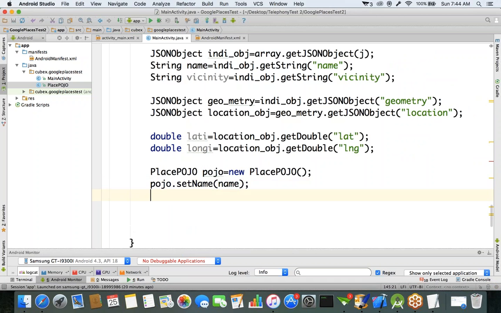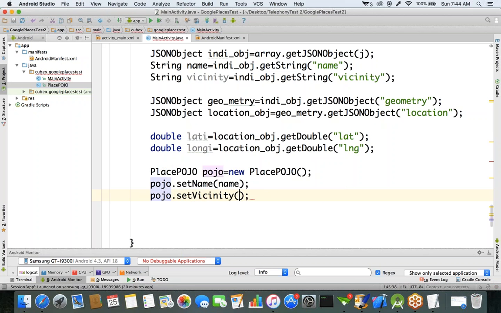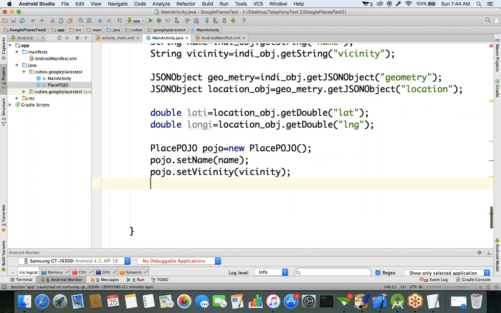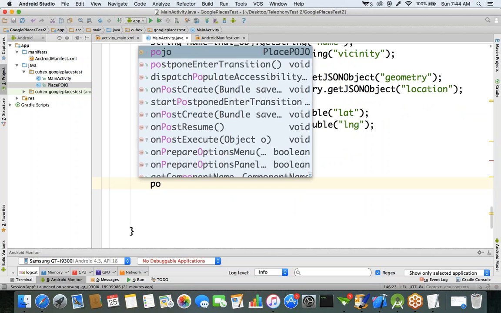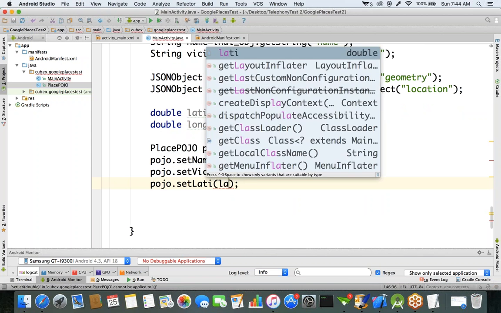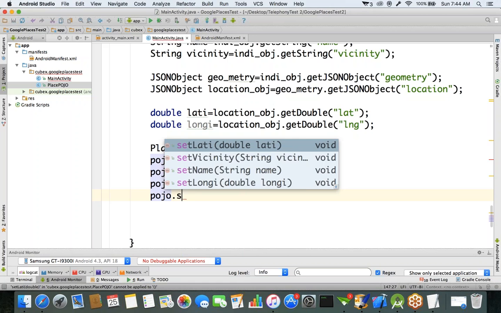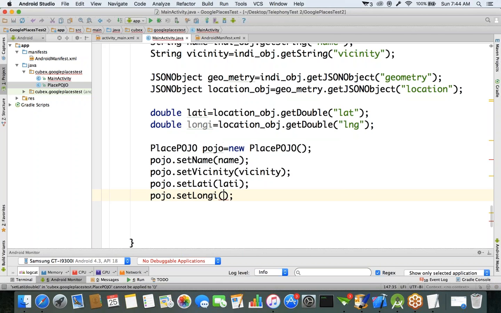And next, what is the next one? Pojo dot, there is a method called setVicinity. Whatever the address we got here, set that vicinity value to Pojo. Set name, set vicinity, set latitude, and Pojo dot setLongitude equals longitude. By using this statement also, okay, fine.